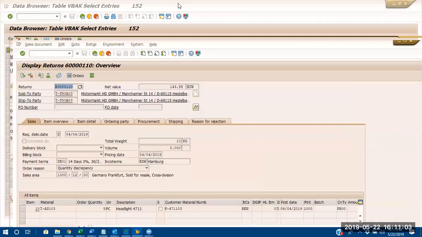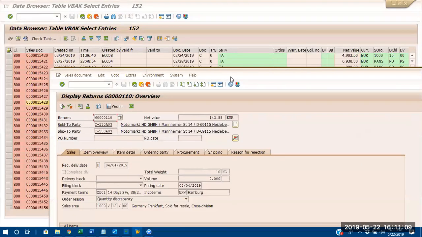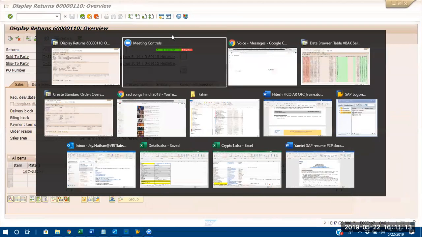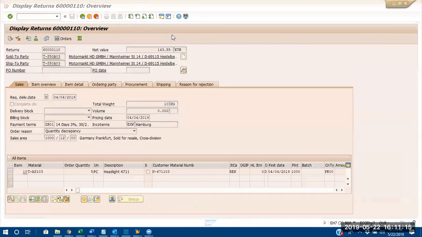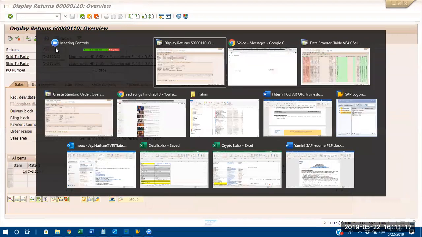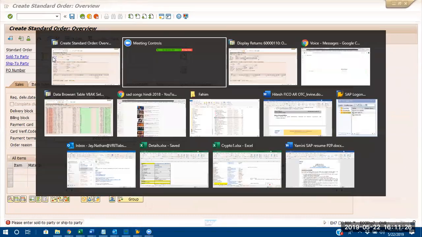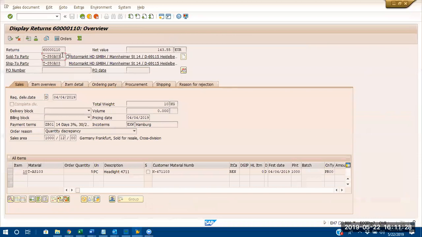What did I do? I'm just keeping this one aside. I'm just copying the data from there. This is exactly what I did. This is the beginning, a standard order. The transaction code I use is VA01, standard create order. This is what you're going to do. VA01, sold-to party, I'm taking from here.